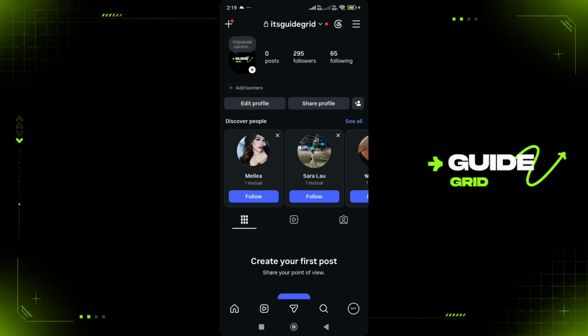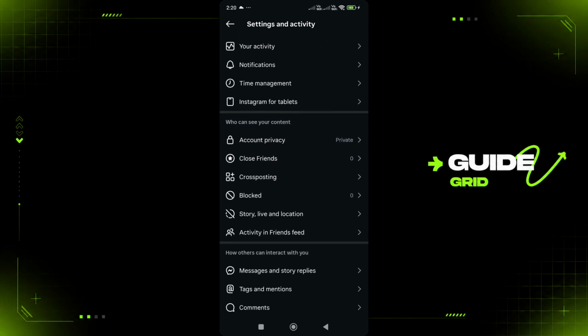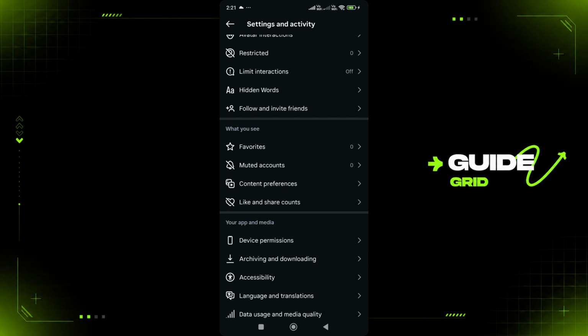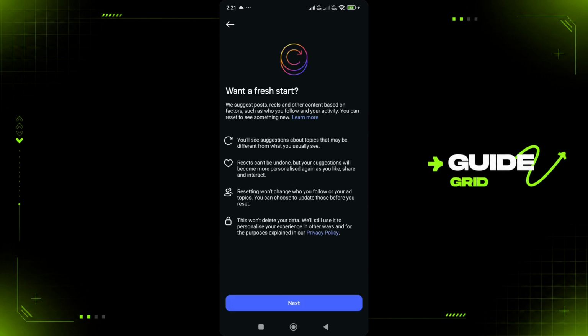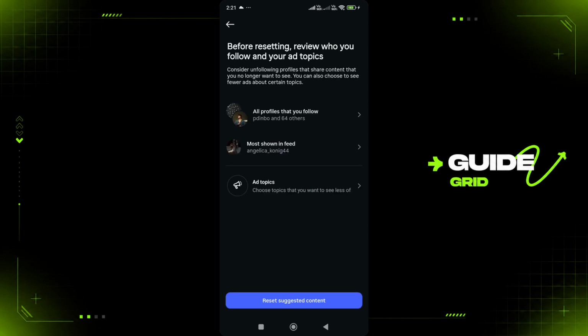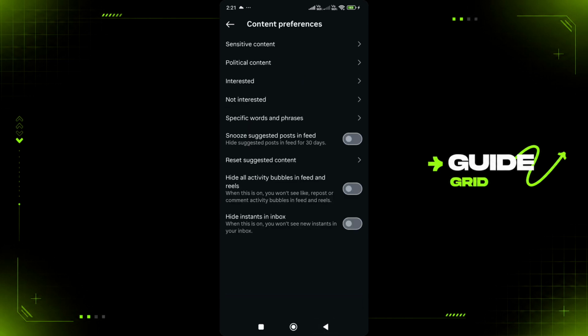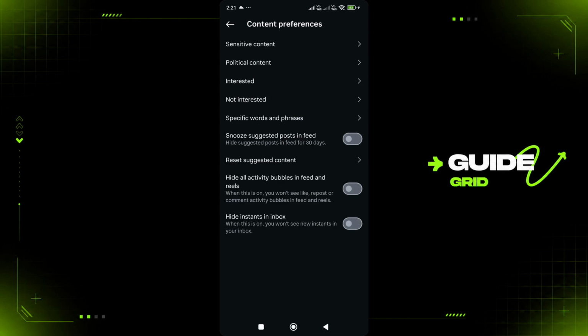So what you're gonna do is just go to the top right corner, and from here scroll down, and under what you see, click on content preferences, click on reset suggested content, and here click on next and just reset your suggested content. Also, you can click on sensitive content, and here make sure you have selected less, so you will see less overstimulating content.